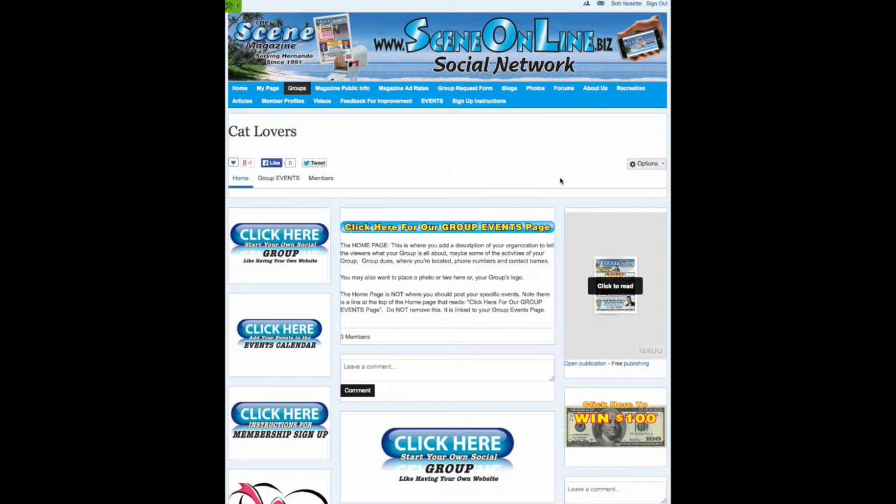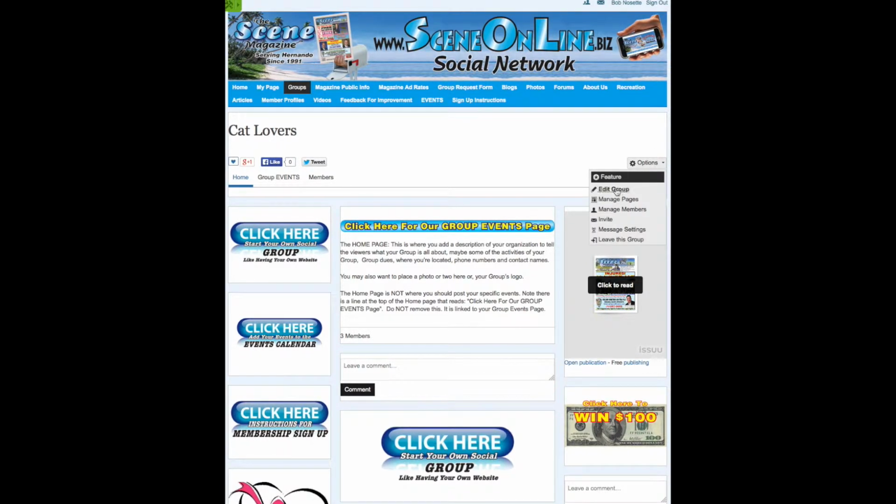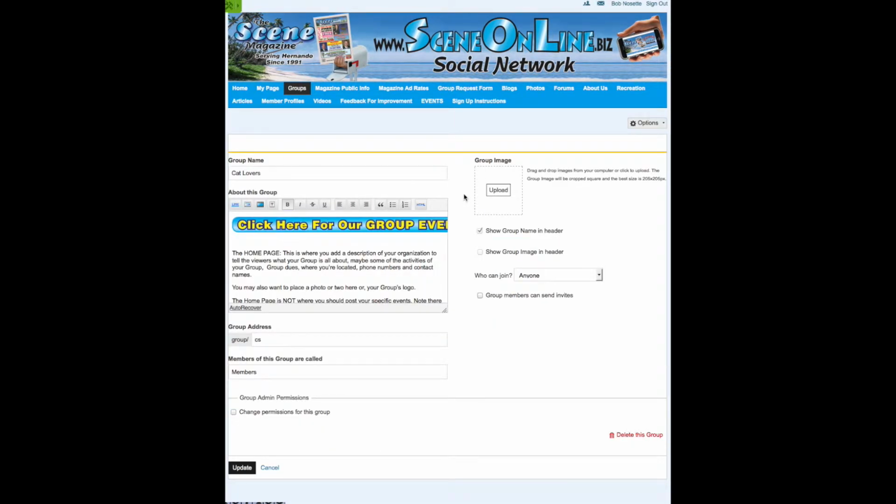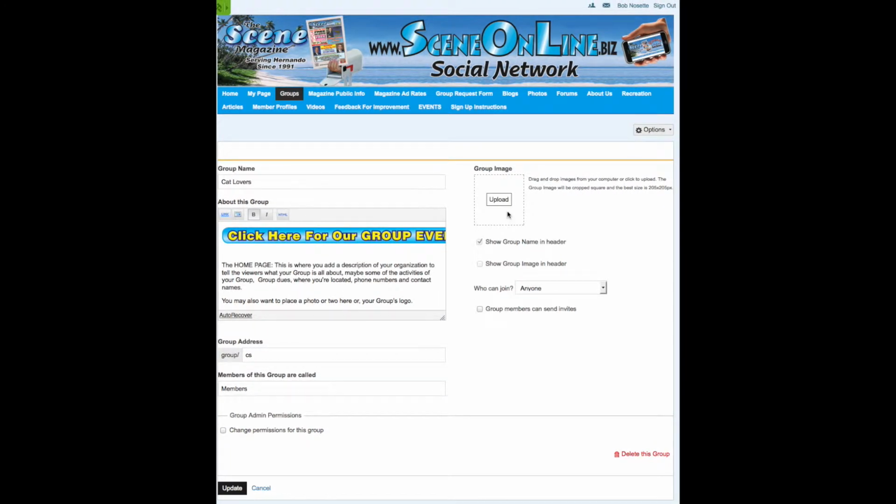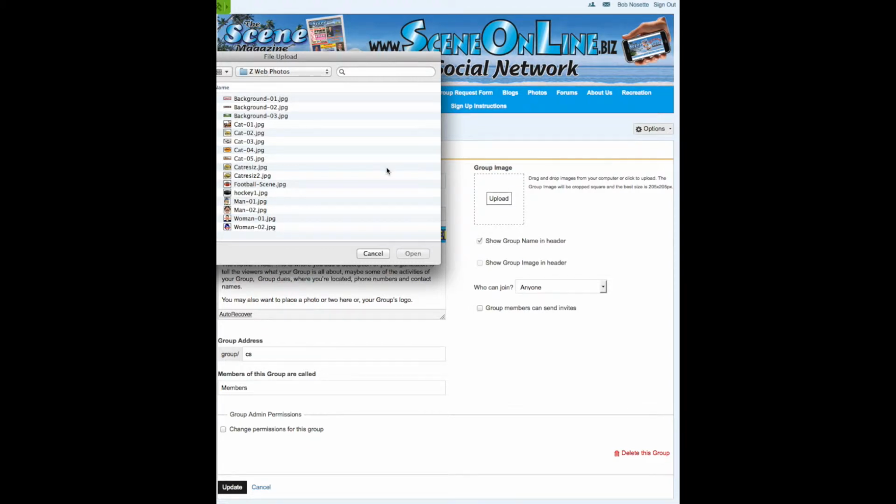Now let's go back to the Options button and again click on Edit Group. And now let's add a picture to the group image here. You'll want to use a picture that is about 2 inches by 2 inches with a resolution of 72. Most important is that the picture is square so that it fits properly in its square space without getting parts of it clipped off. You can either drag and drop your picture here or click in the square and then go to the location where you're keeping the photo that you want to place there.